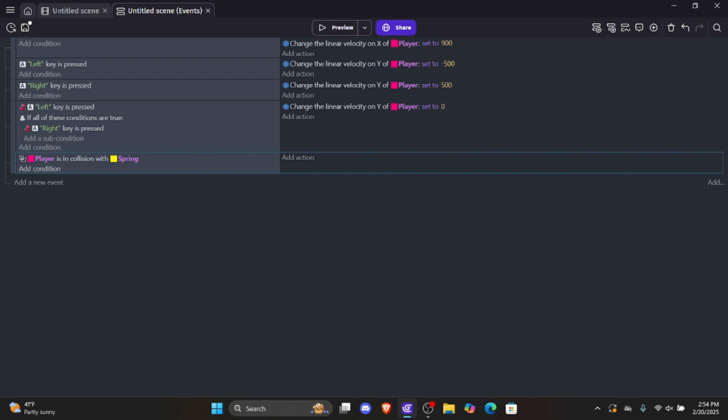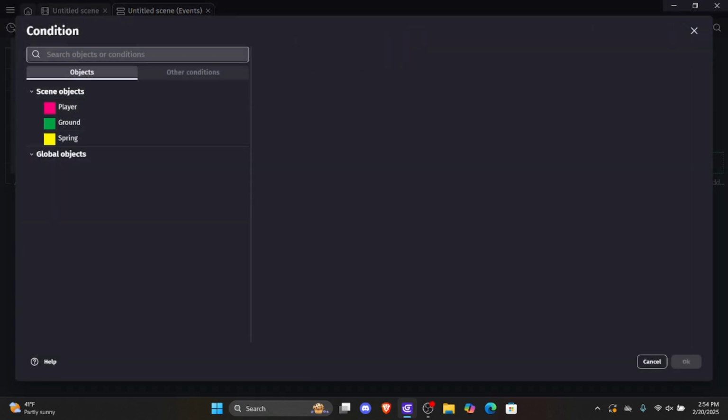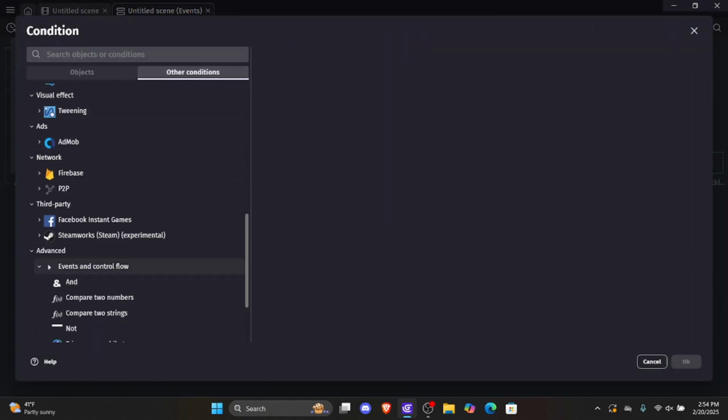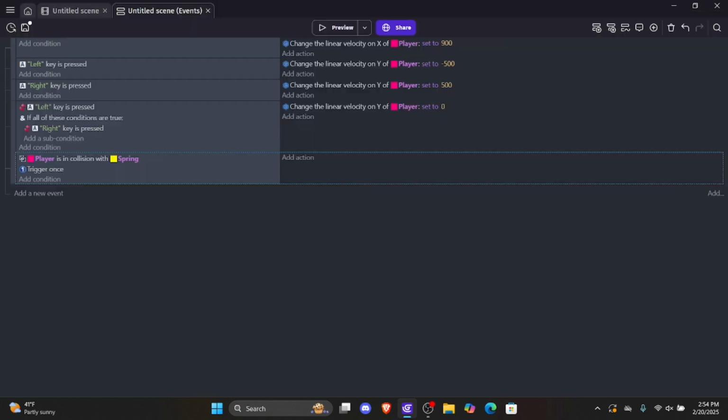Then we want to only trigger this once. We don't want to keep bouncing up forever. So I'm going to add a condition under it, go into other conditions, events and control flow, and trigger once while true. And this is the last event that we're going to make in this part.